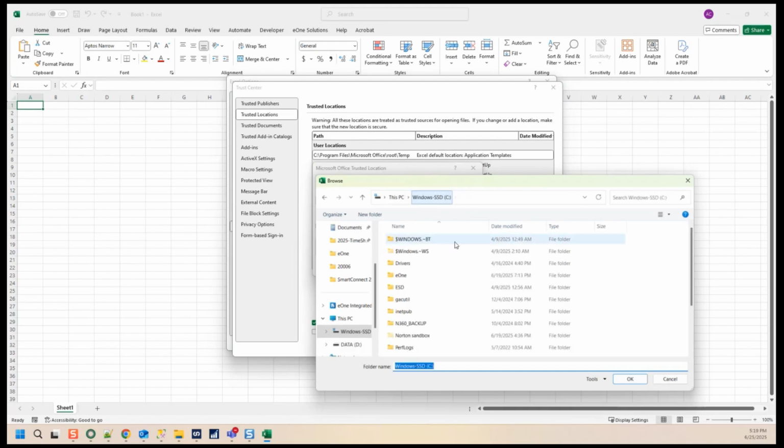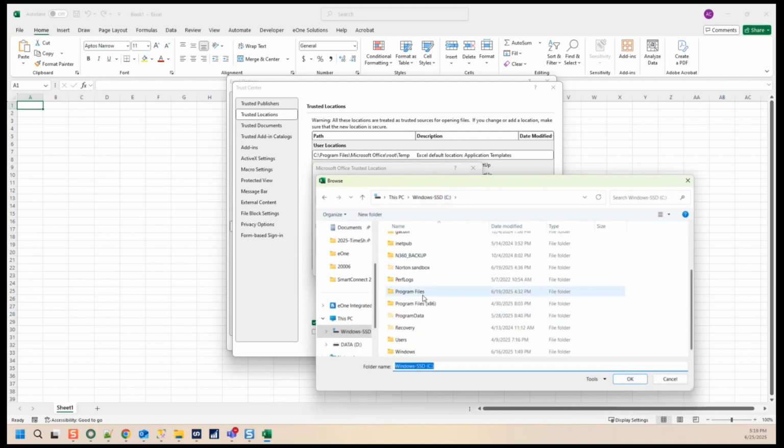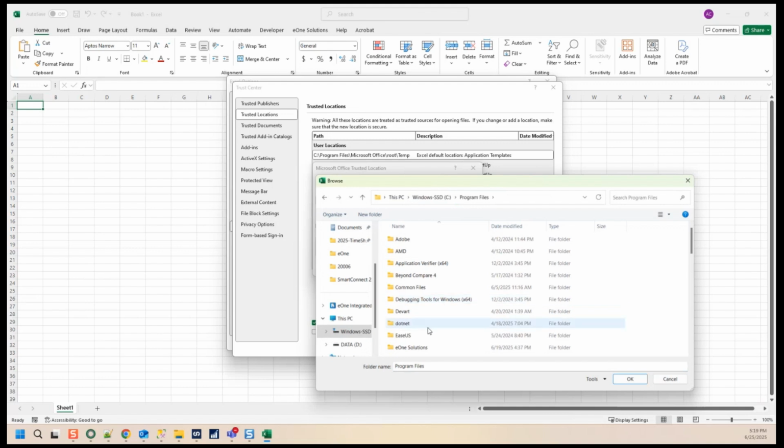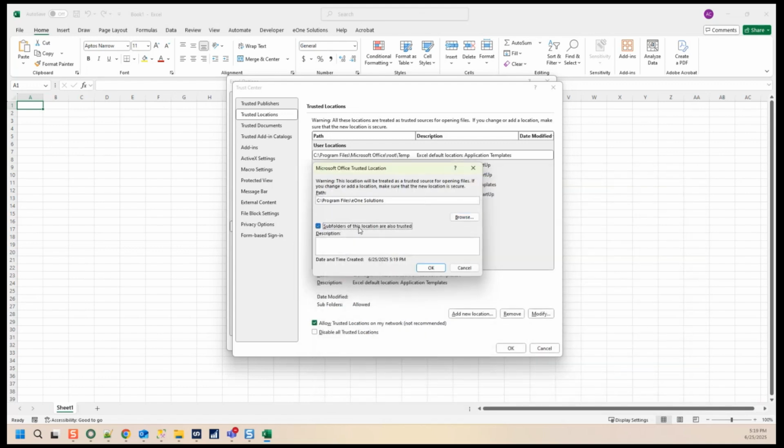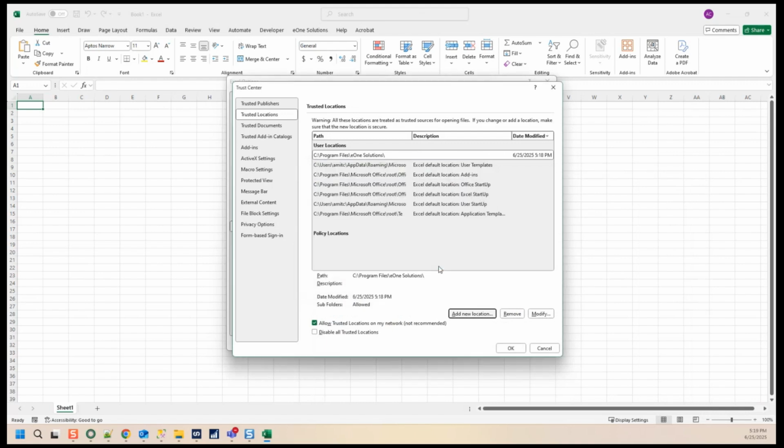I'll go to the C drive, Program Files, and I will choose EventSolutions, click OK, and I'll check the option to include subfolders of this trusted location. Step 1 is to go to the trusted locations, step 2 is to add the new location, and once it is added, I can allow trusted locations on my network, step 3, and then add, step 4.